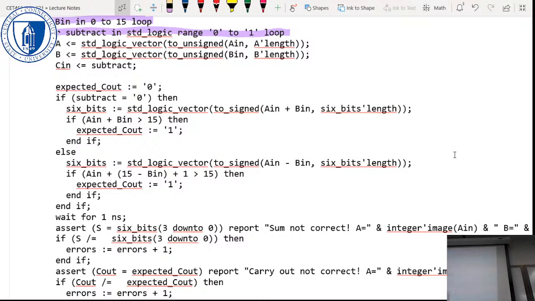I probably the name 6 bits is wrong. What that really is, is the expected output of this for the sum, the expected sum output. Right. So what I'm doing now is if subtract is 0, so the adder is just adding, then my expected 6 bits output is just A in plus B in, right, as a standard logic vector.